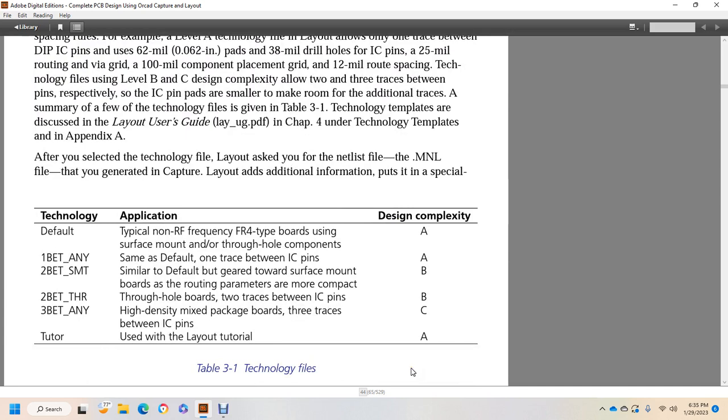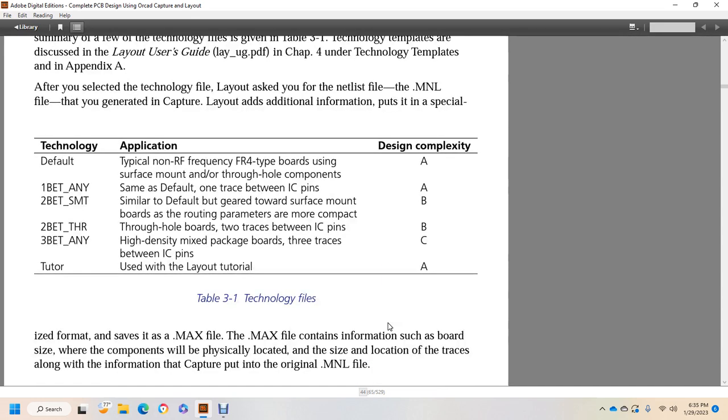Your default is design complexity A, your first beta, same difference, one trace between the IC pins. The second beta, SMT, is similar to default, geared towards surface mount boards, with routing parameters more compact, that's a B. And so was the second, through-hole boards, two traces between IC pins. And you have a third beta, which is any high density mixed package board, three traces between IC pins. And then Tutor uses the Layout tutorial, and that's also an A design.